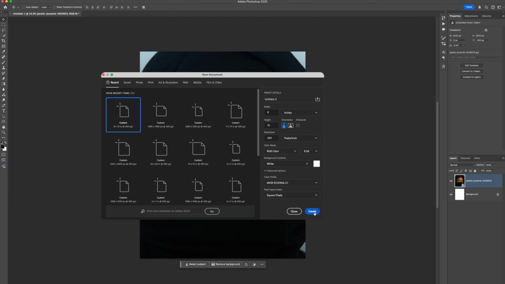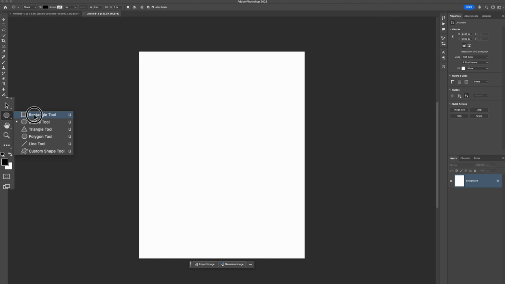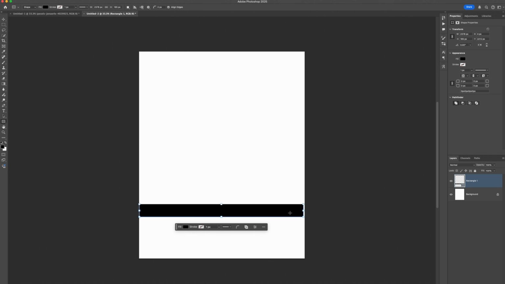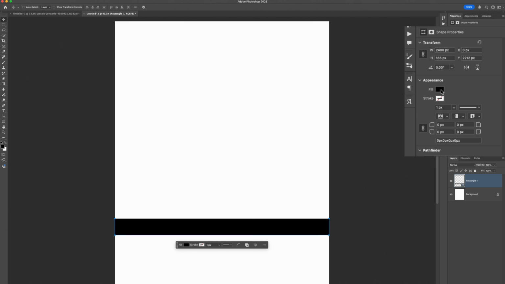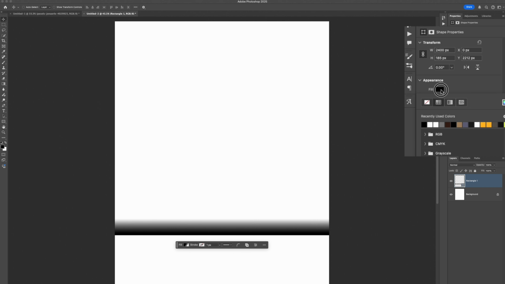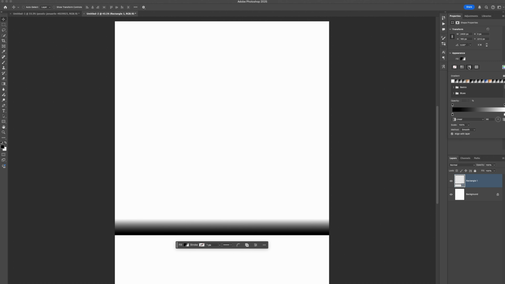Now that we have this image open, let's open another file, ideally the same size as the first one. Next, let's use this rectangle tool over here, and we're going to create a rectangle and make sure it goes to both sides of this composition. Once we have the first one made, we're going to go over here to the right and click on fill, and change that to a gradient with no stroke.